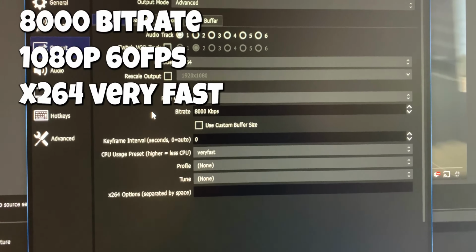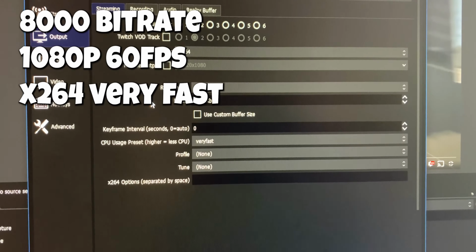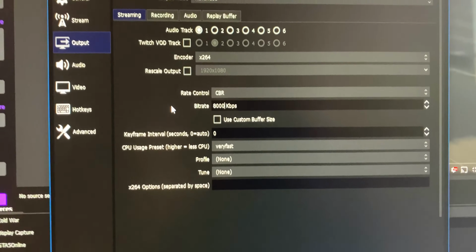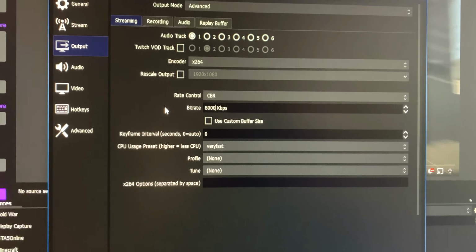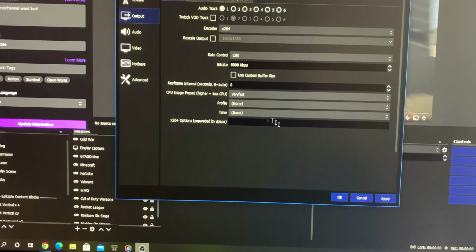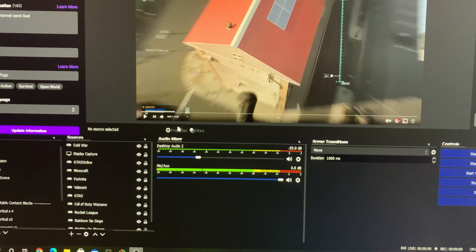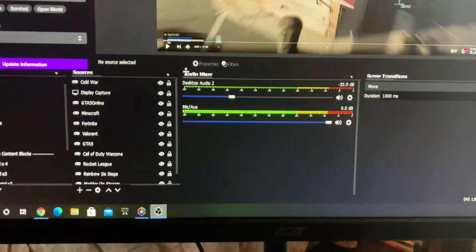Now, here are my OBS settings. I'm gonna be running 8,000 bit rate, CPU usage preset very fast. Don't really want it shooting up my CPU temperatures before stream tonight. So I'm gonna save this. All right. So this is preset and y'all can just see my stuff.